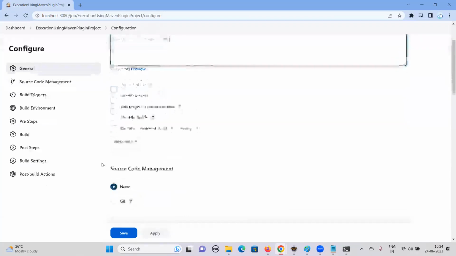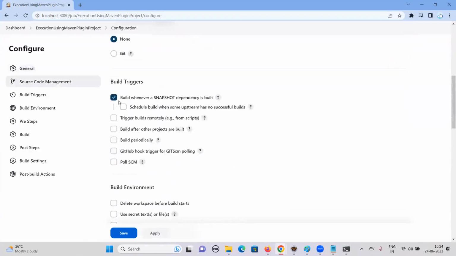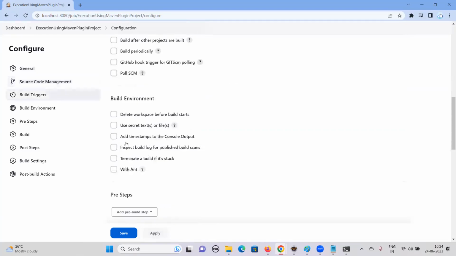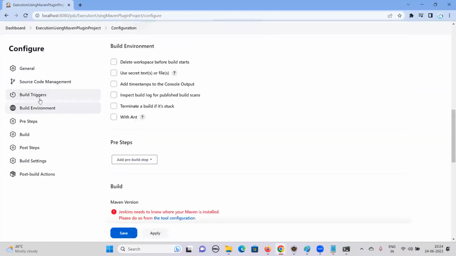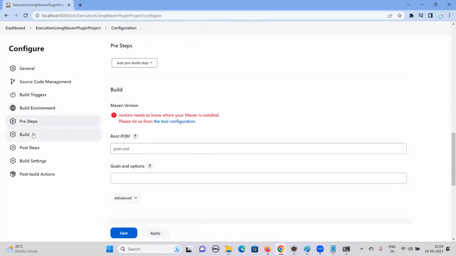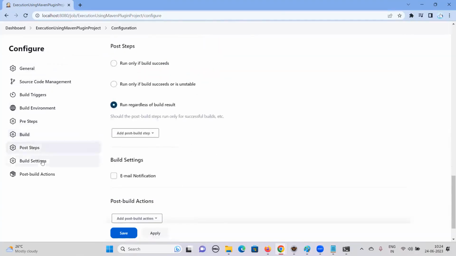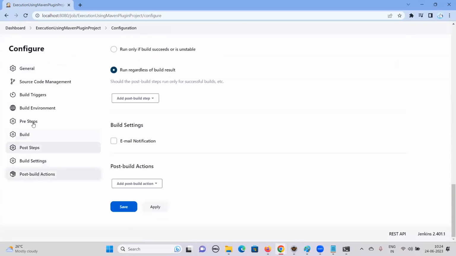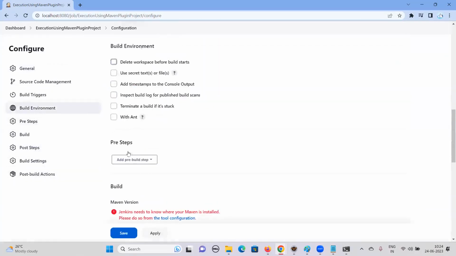Can we directly go ahead and give these things here? Like, no, build whenever a snapshot dependency is built. So now we have a few different things: build trigger, build configuration, pre-steps, build, post steps, build settings, and post build actions. Okay, so we'll go to the build environments.